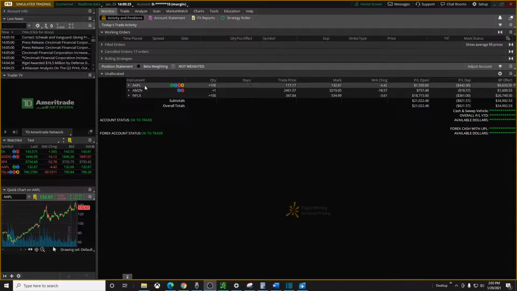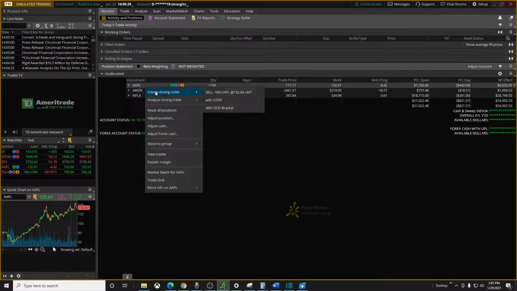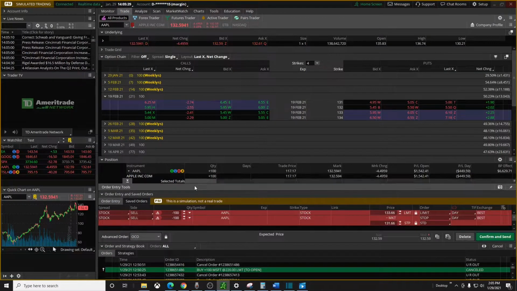The way we create that is just by right-clicking on the symbol, going to create a closing order, and then choosing an OCO bracket. From there, we can see the two orders pop up at the bottom of our screen. Both are trying to sell 100 shares of Apple, the first one being a limit order, the second one being a stop. And remember, we said we wanted to sell it if it went up to 140, but also stop ourselves out if it went down to 120.